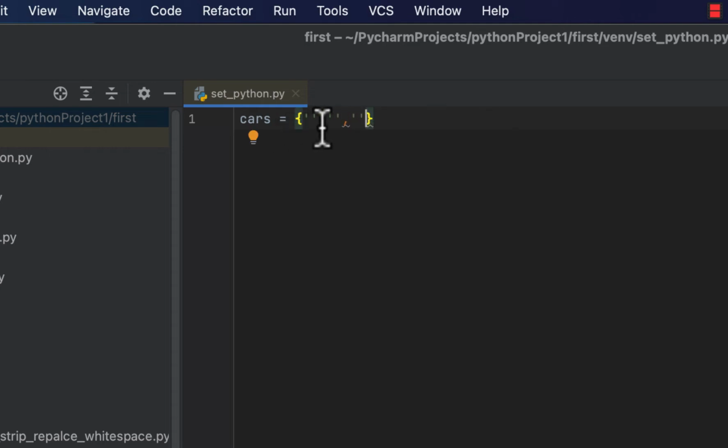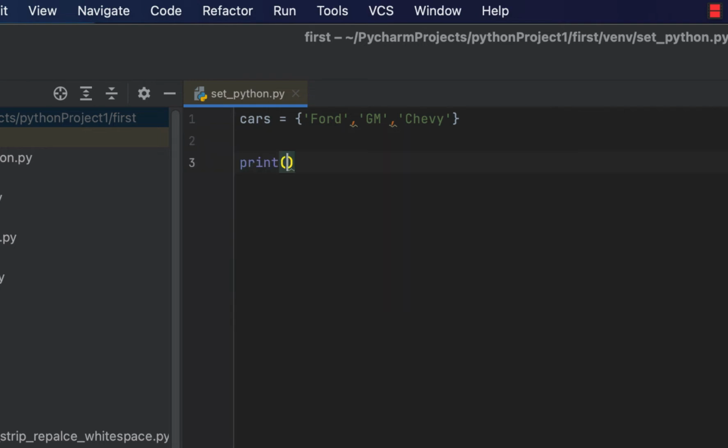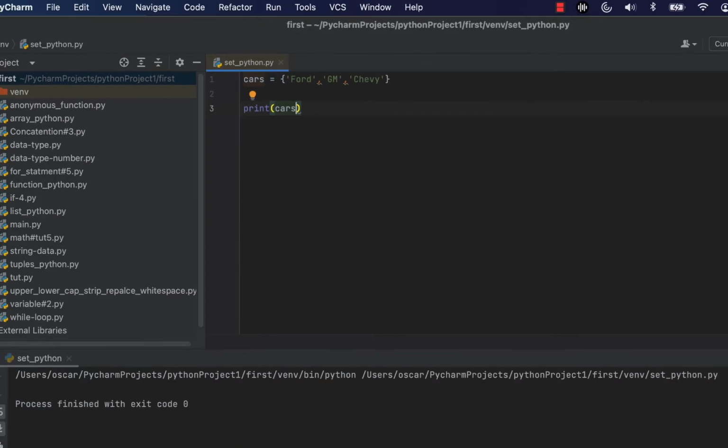Let me go from Ford, then GM, and let me have Chevy here. This is a set of cars. So if I want to print it, I print the cars. Here it is, and let me run this one. That is this set.